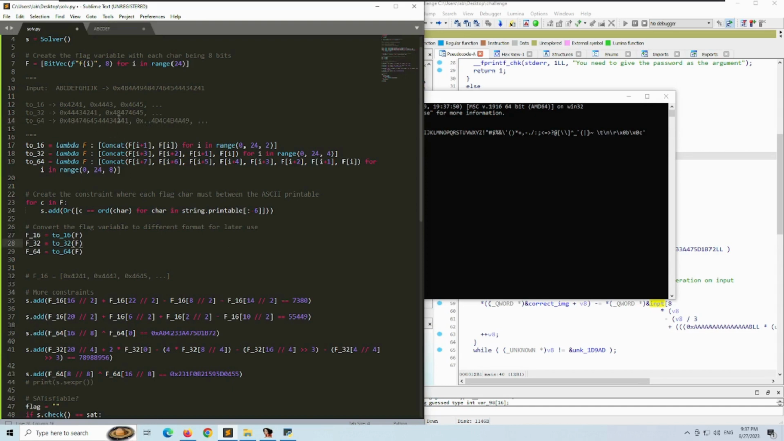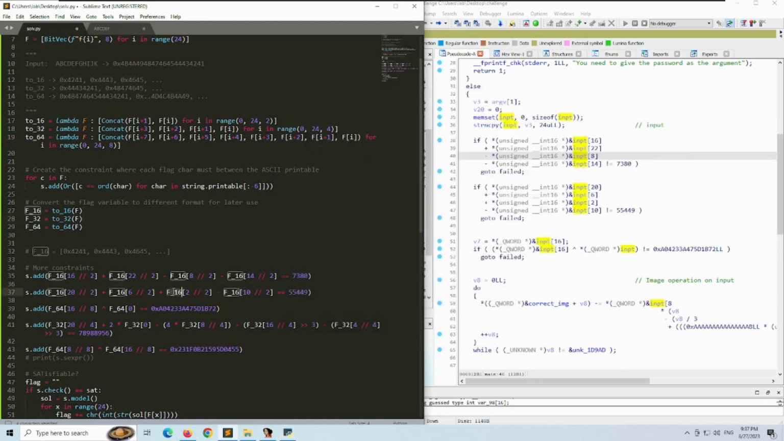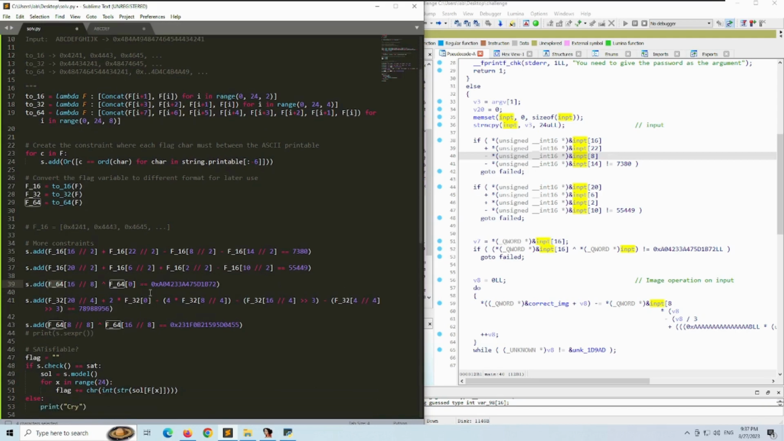Okay, so it's grouping them by how many bytes per element in this array. And this explains why we need to divide by 2 for F16 and divide by 8 for 64. Yeah, I hope it makes sense.